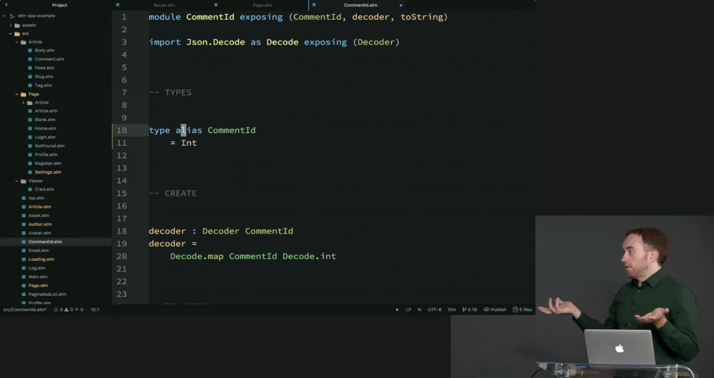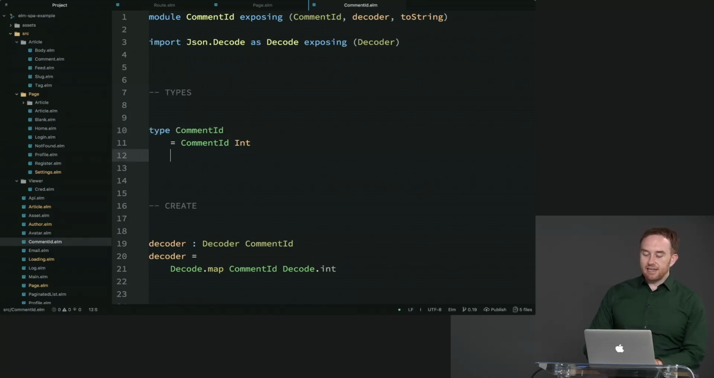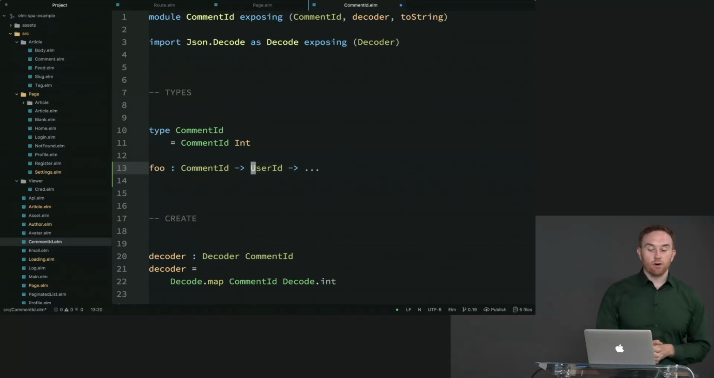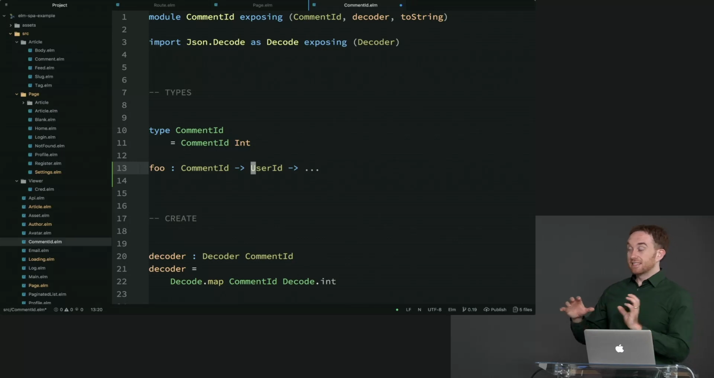And that works perfectly well with the one problem that if I ever accidentally have a function like this, where it says foo and it takes a comment ID and a user ID and does something else, if those are just both type alias to int, once again, I can mix up the order and potentially mess them up. And I've come to realize that this is an unfortunate downside of using type alias to make things that have slightly more readable names, which are not actually different types.